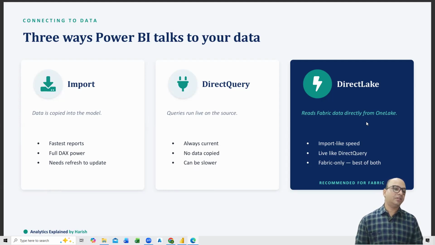Yeah, it's a direct query method. It's not another method. We just say direct link, but it's faster because we are directly connecting with the gold tables, right? Okay. So you will see import-like speed, and it will be a live connection, just like a direct query. Yeah, and more efficient.